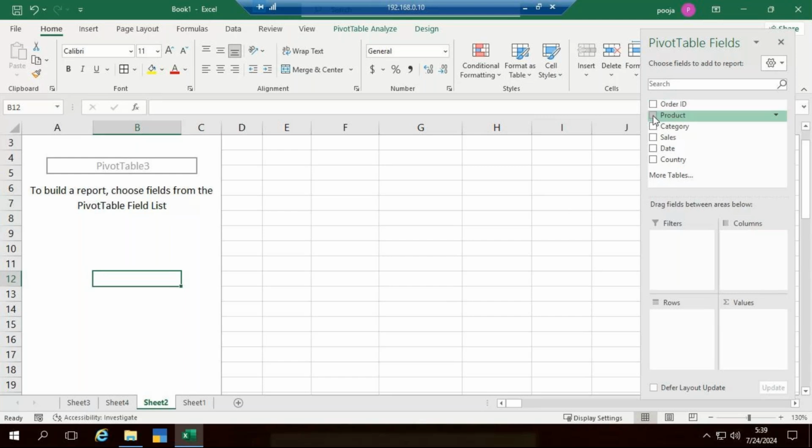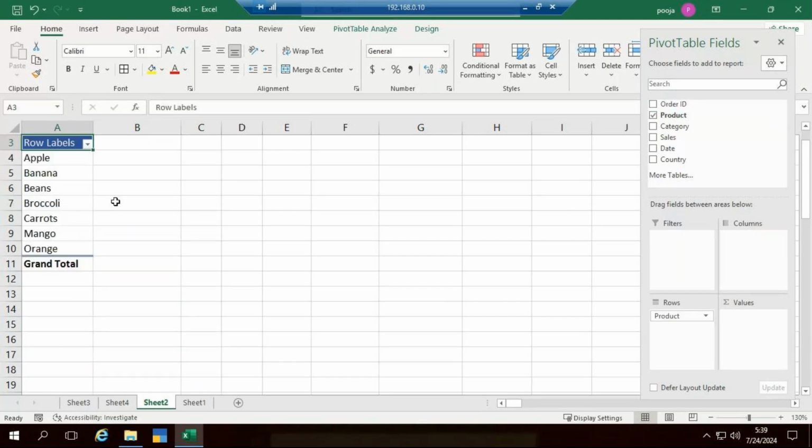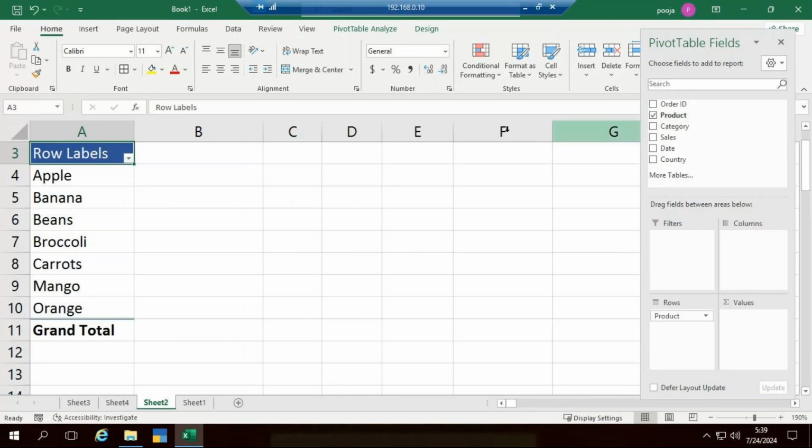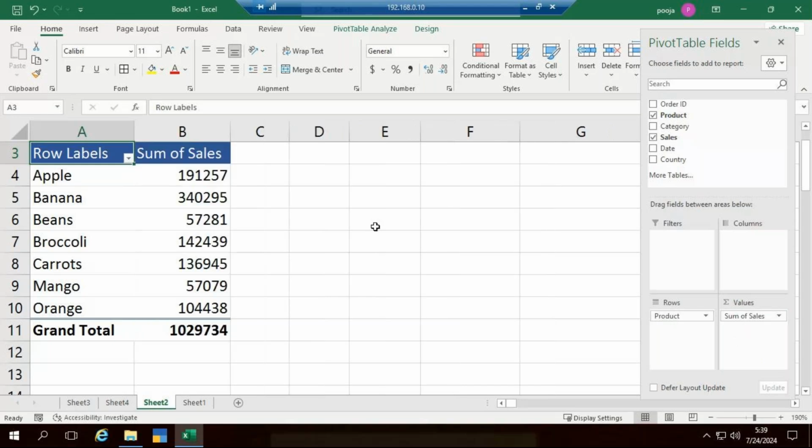So I'll select a product row. I'll select this sum, that is sales. First, I'll change with this product. Second one, I have some data. This data I want to convert into a count. So I want to know how many times the apple is sold. So instead of sum of sales, I want to make number of times. So what I will do, I want to convert this sum into a count.